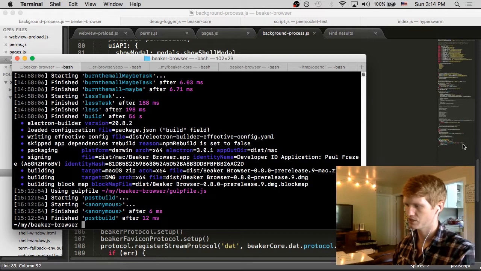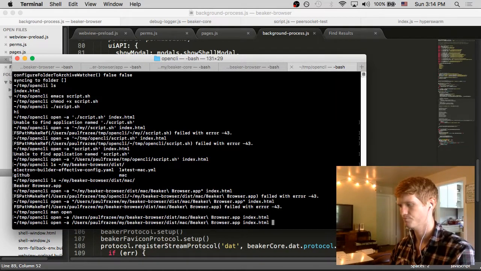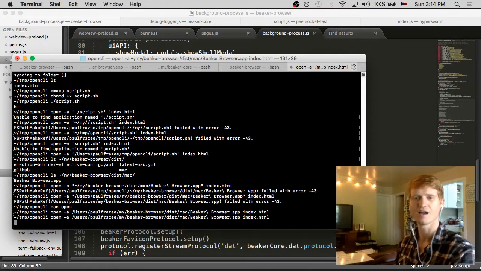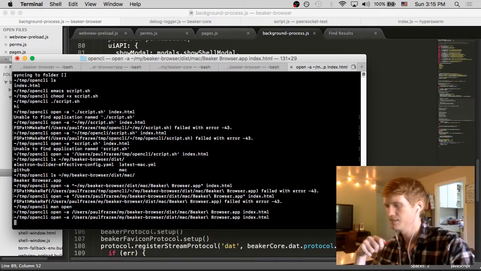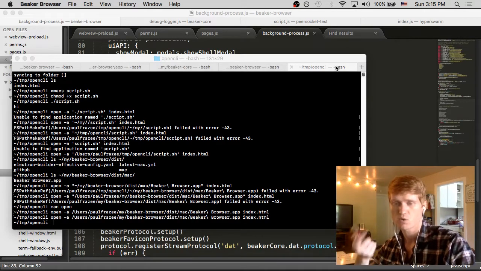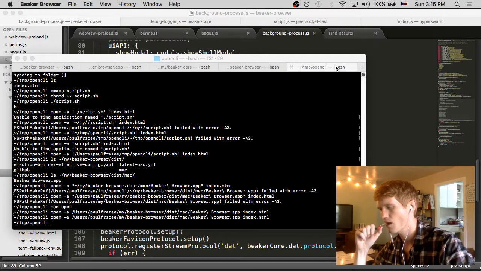Okay, our thing finished. Let's find out, first of all, well, I guess we can just run that open command and see how it goes. What have I been spending, like half an hour trying to debug this thing? Normally builds don't take quite this long on my computer, but again, I'm using so many resources.